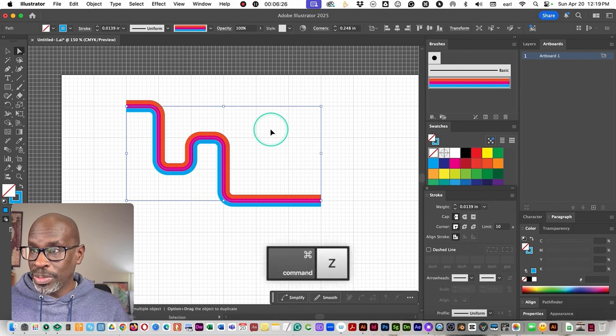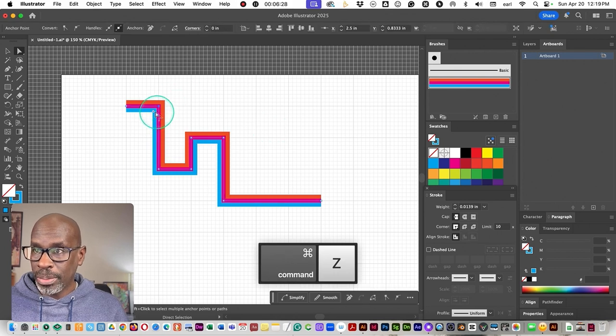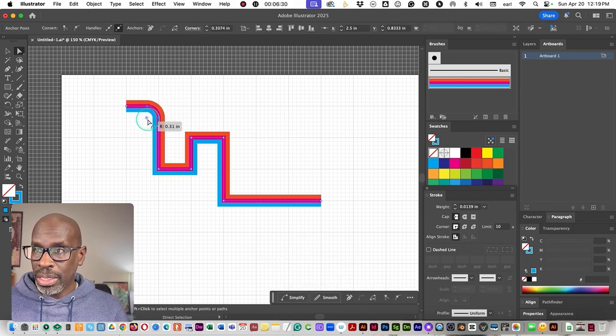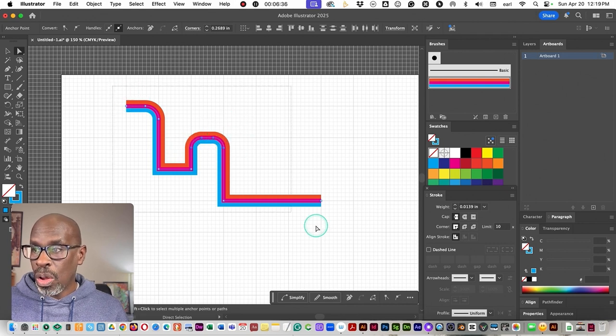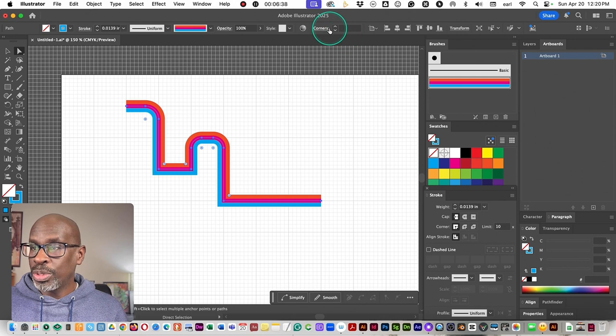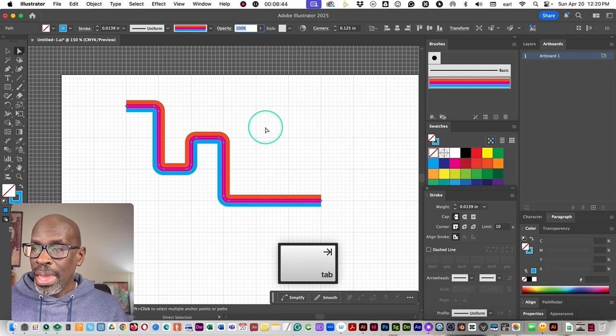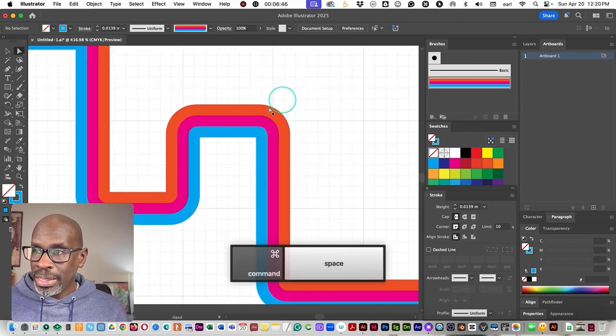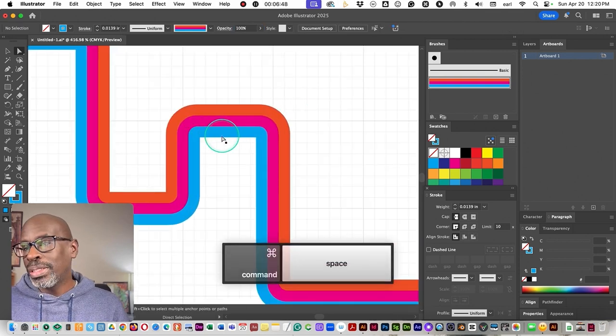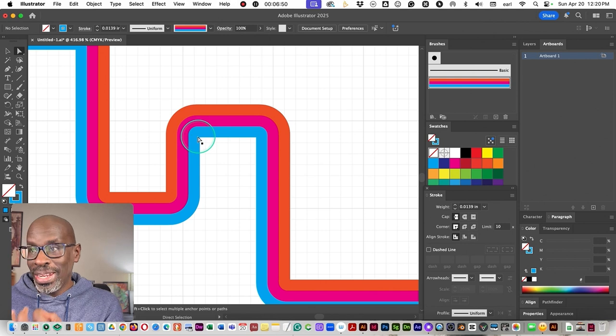Now I've got all of them selected. I just wanted the one there. So I can select the one. I can select multiple. I can actually select them all and go up to my corners and change that to maybe 0.125. There we go. And notice that it seems like it's not working in here. Well, it is working. It's just that the radius would be so small, you wouldn't really have a radius there.